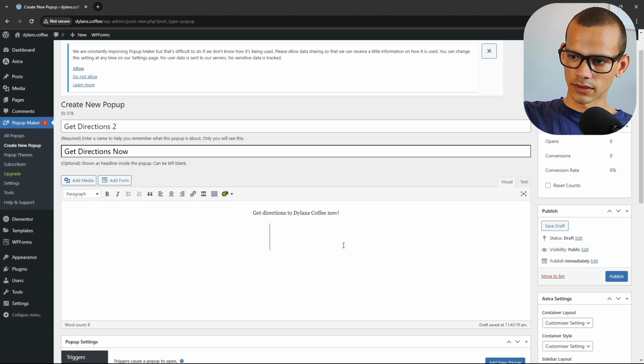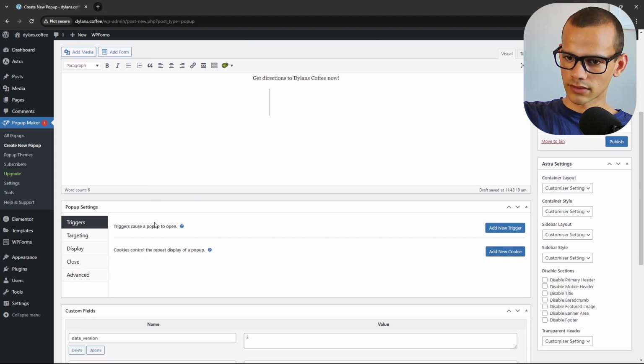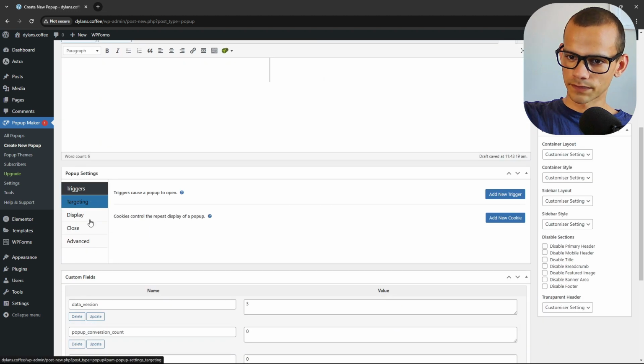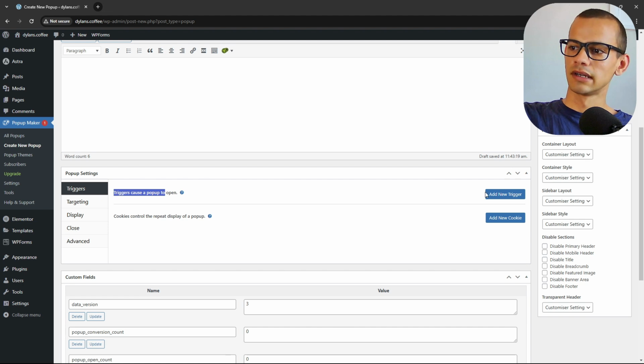Align to center. There we go. Cool. And then there's some options at the bottom that you definitely want to look at. So firstly, trigger. How is it going to open? This one is going to be a time delay.